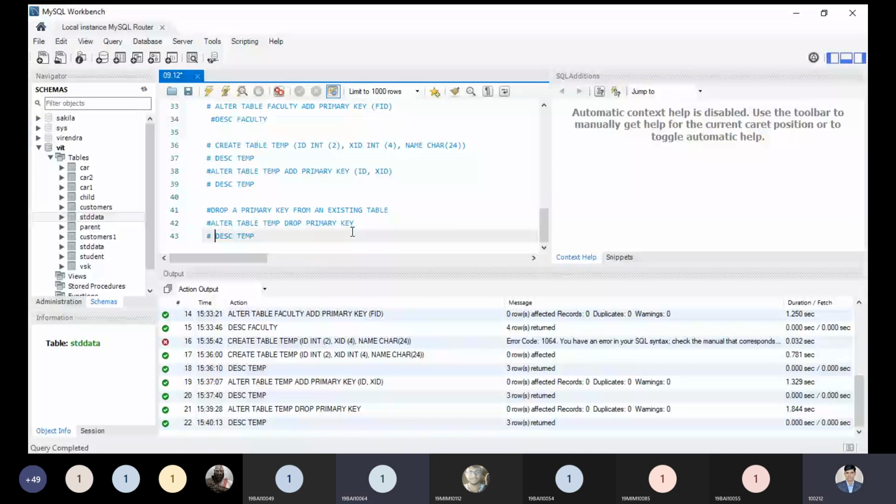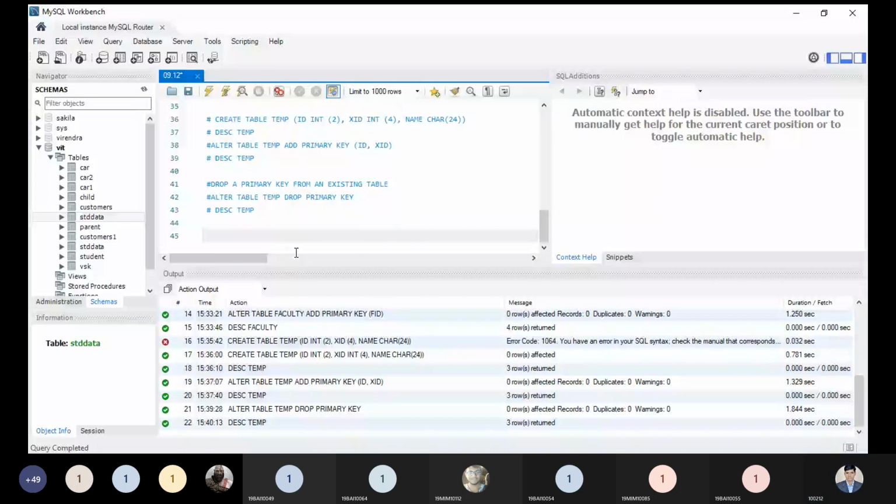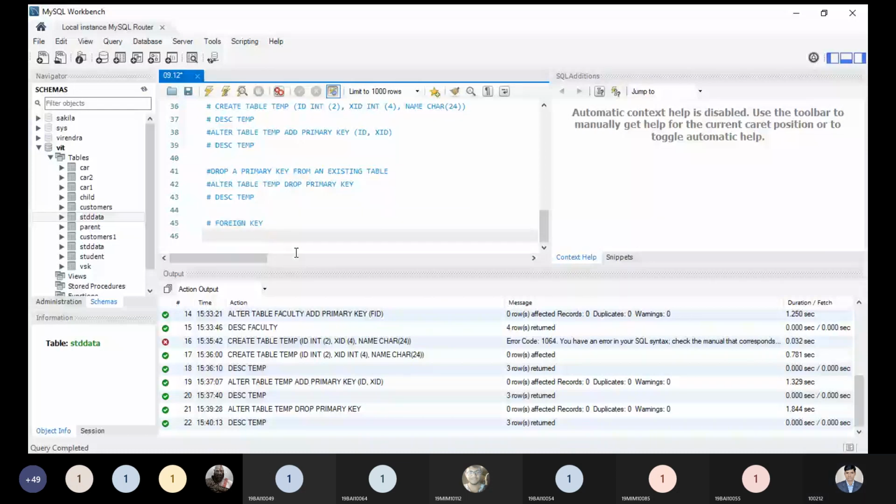Foreign key. Okay, so on the foreign key, we are creating a temporary table right now for understanding the foreign key. I'm just following the concept of the foreign key right now. So here we have the concept that is the foreign key. So I'm creating a table.